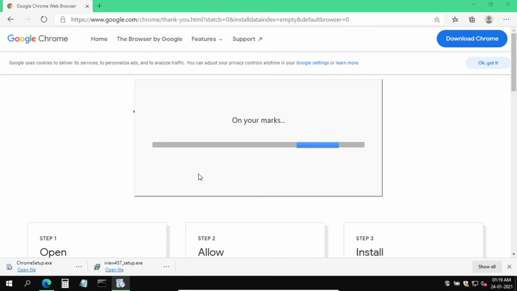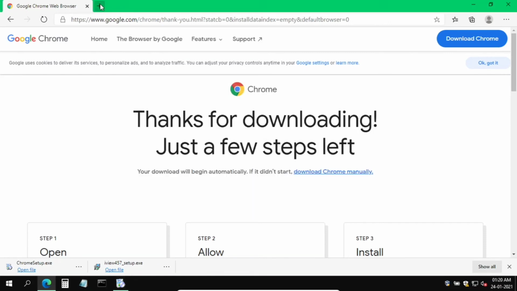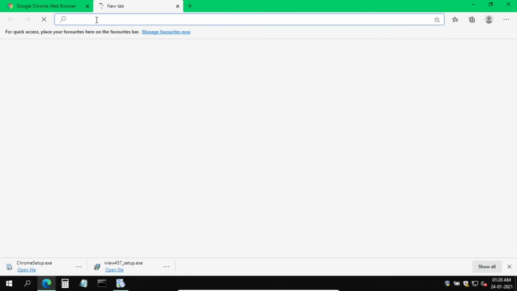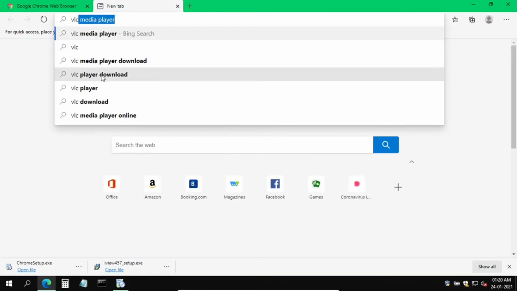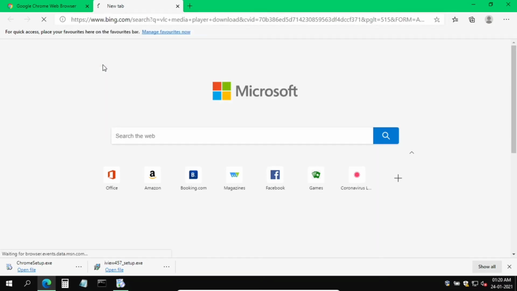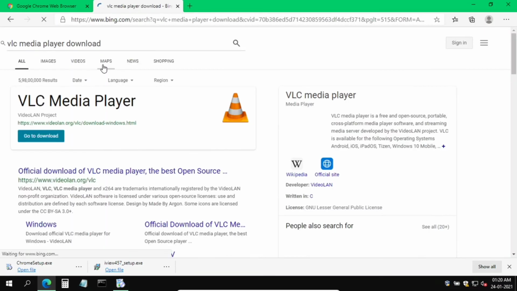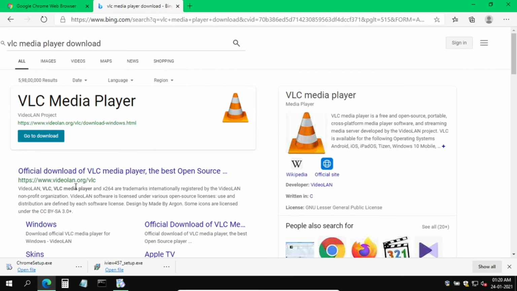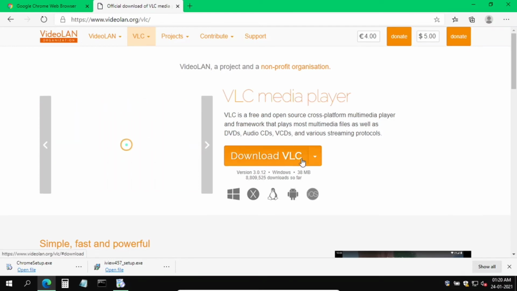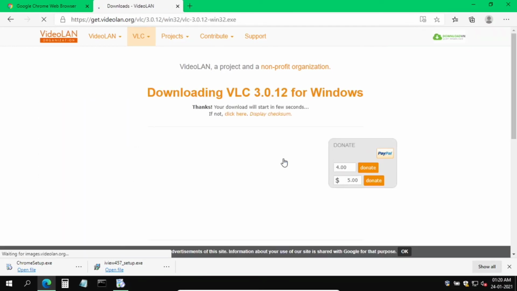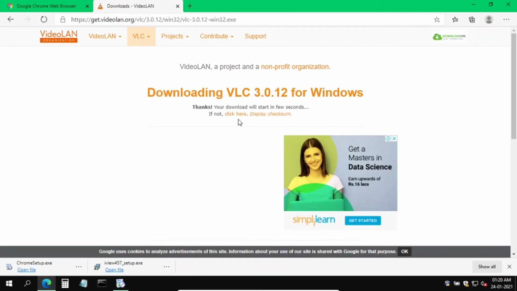In the meantime, it starts to download the full Google Chrome browser. We will download another application, that is VLC media player. Just search here and click on this first official download link. This is a great media player that can play almost any type of media format like MP4, MKV, etc.